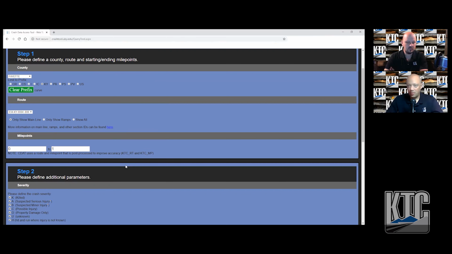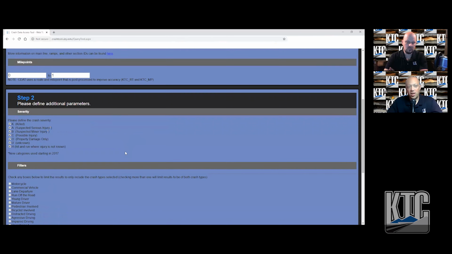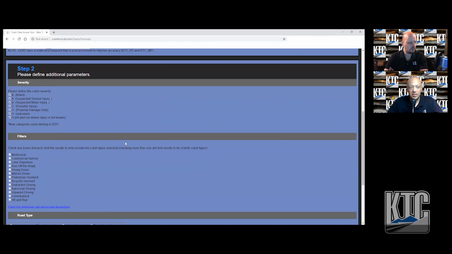I would generally suggest against trying to run this tool on the entirety of a route in a given county, and we'll point out why that is in a moment. But yeah, otherwise, going through here, you can check all the boxes as necessary.